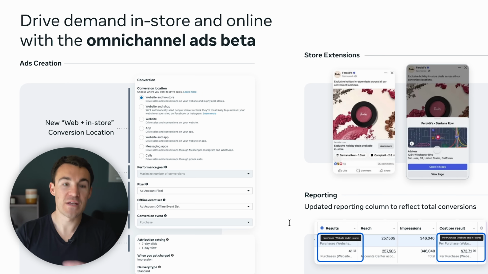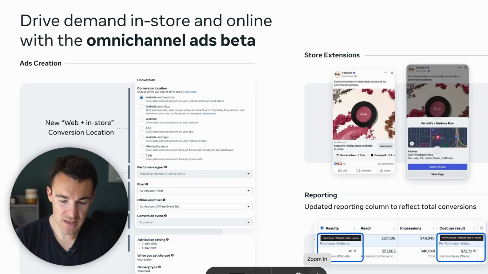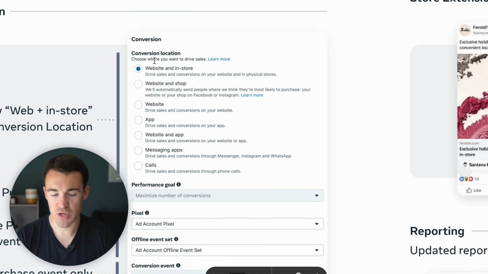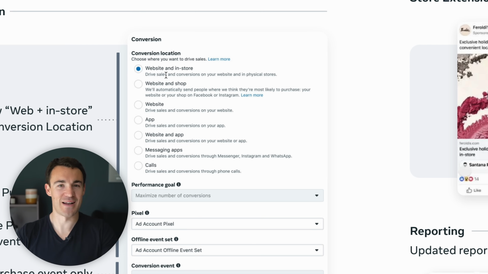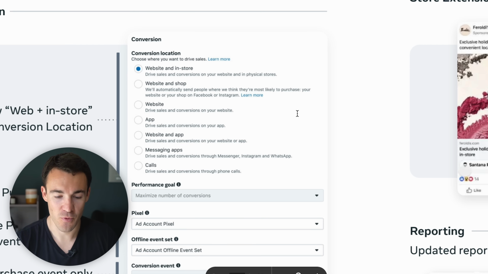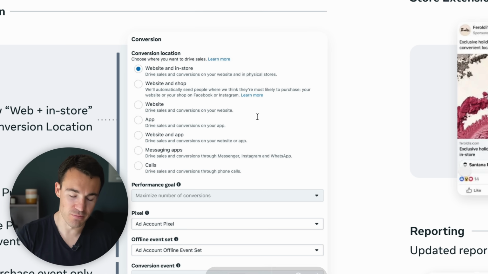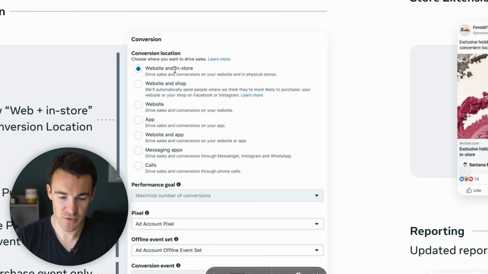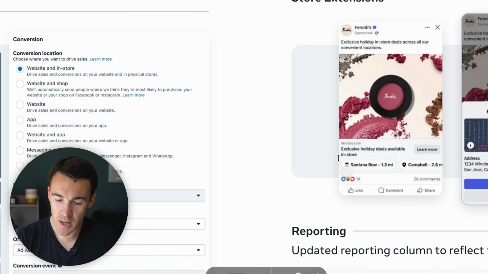When you've got this feature, when you've got omnichannel ads, the way you will see it is when you create a sales campaign, you will see this new conversion location. We can see here under conversion location, which is at the ad set level, you've got website and in-store as an option. And you select one, because that's the whole point of omnichannel ads, right? It's able to optimize for one or either or both, and all in combination, depending on the prospect and what it is you're looking to push. So that will pop up.